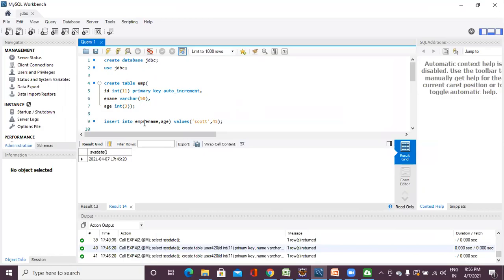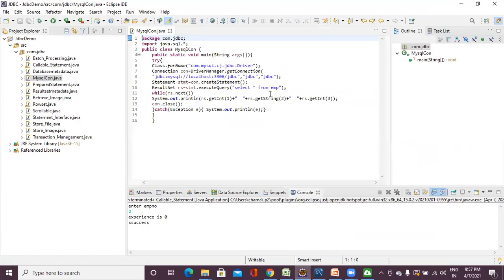Whatever columns you take here, only those values should be written here. Name is Scott and his age is 45. And now, so that I can run this query, select star from emp.